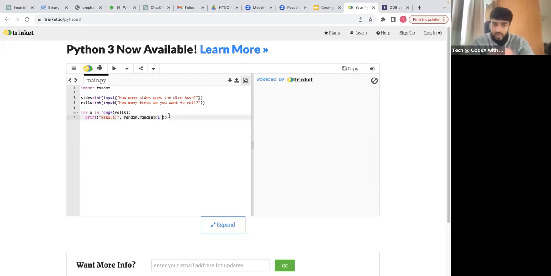Therefore, the maximum number there can be is stored inside our variable size, which is given to us by our user. So we do 1, sides. So start at 1, maximum, whatever the size is. So if we run this code, hopefully we should have a simple dice game.